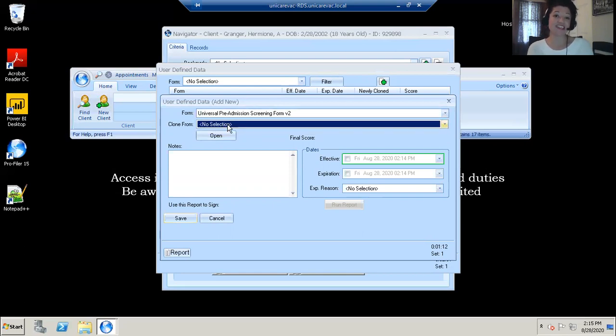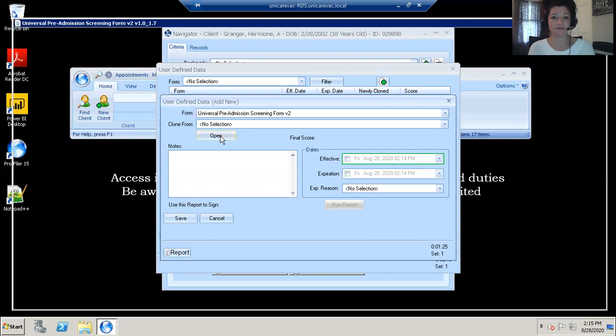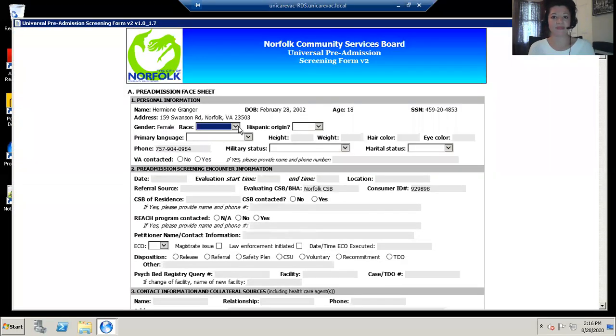In this case, she doesn't have any recent pre-screenings or any pre-screenings in her list. So we don't have any pre-screenings to copy from. So we are going to select just open. And then here is her pre-screening, okay? So we are going to fill in this pre-screen form as best you can with as much information as you can.